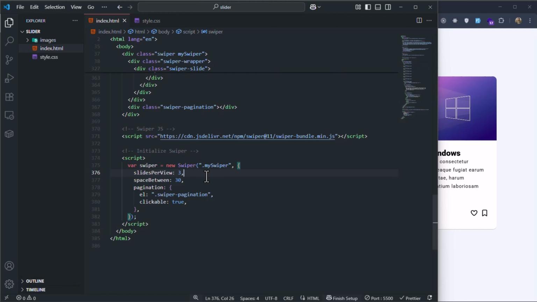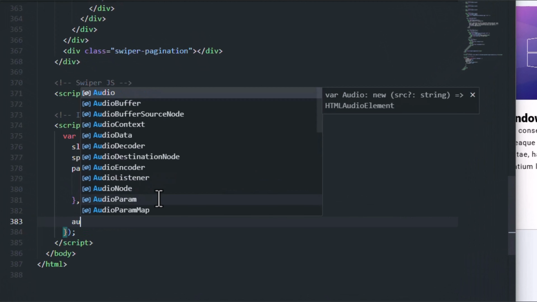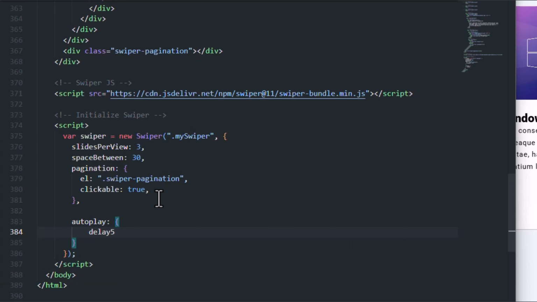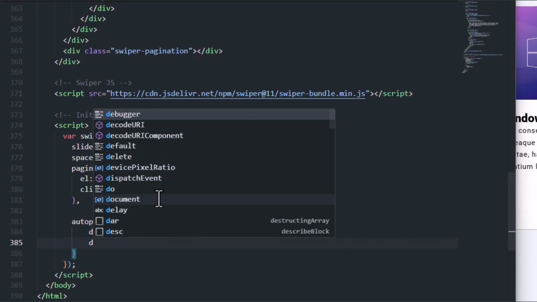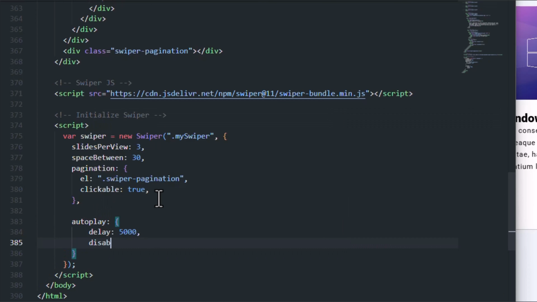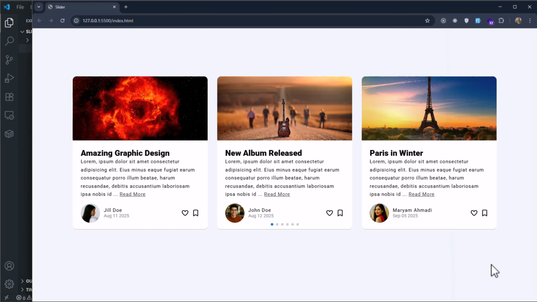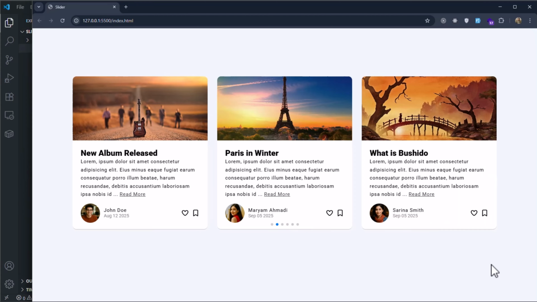Using the adjustments in the script at the bottom of the body tag, you can pretty much do anything you like to this slider. Let's start with autoplay, which is an option to make the slider move automatically. 5000 milliseconds means 5 seconds. Disable on interaction means that if the user moves the slider, should the slider stop moving? We set it to false so it doesn't stop. Now you can see that the slider moves every 5 seconds.